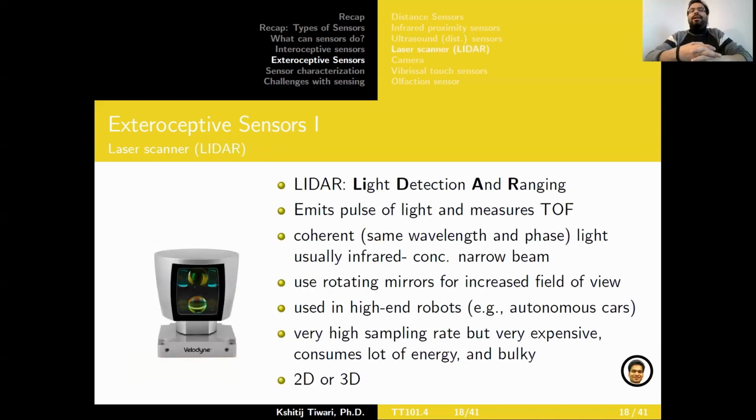Next up is a laser scanner, sometimes interchangeably known as a LiDAR, where LiDAR stands for light detection and ranging. So the way this works is it emits a pulse of light and measures the time of flight. And often it uses coherent light, which is infrared in nature. So again, not visible to the human eye, and coherent means the light beams would be of the same wavelength and same phase. So they would not be offset, which means you're going to get a very concentrated narrow beam. And it uses rotating mirrors to increase the field of view.